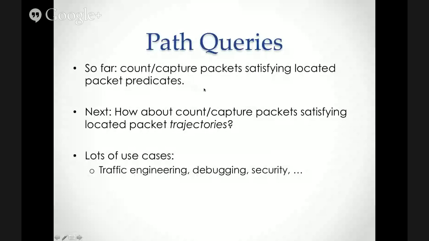So maybe I'll talk about the path queries stuff. I hope people are able to see the presentation slides now. So far, the querying support that I've talked about counts or captures packets which satisfy located packet predicates. So this is essentially a match on a packet at a single point in time. But how about counting and capturing packets that satisfy packet trajectories?